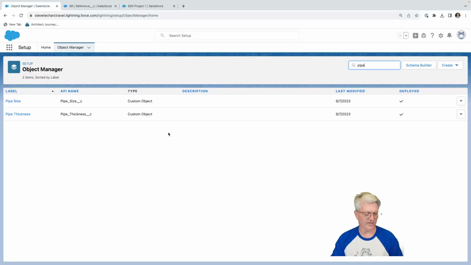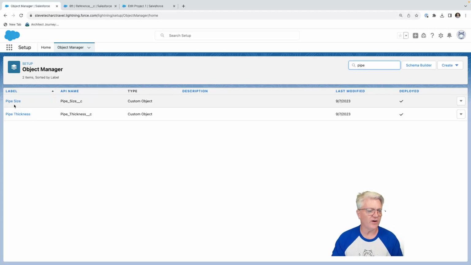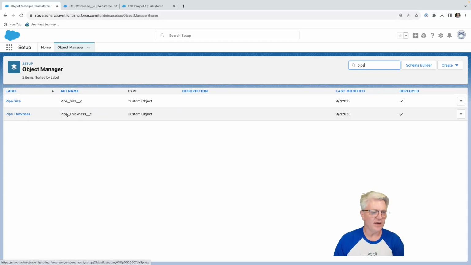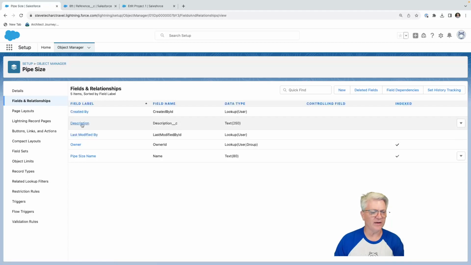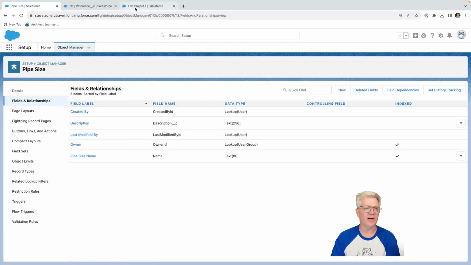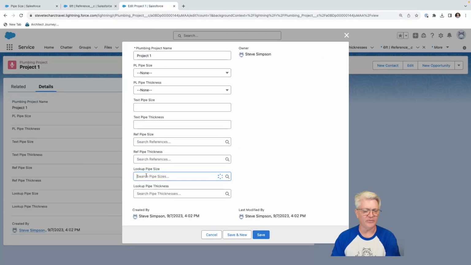So here I have 2 custom objects. You can see these 2 custom objects, pipe size and pipe thickness. And here I have fields, just some basic description, and I use the native name field. So 2 separate objects. I go to the project and you'll see them as actually doing lookups to the pipe size. And you'll see my ability to see the pipe sizes and lookups to the pipe thickness here.